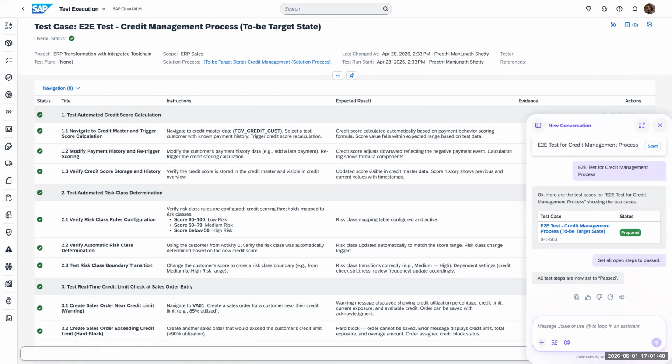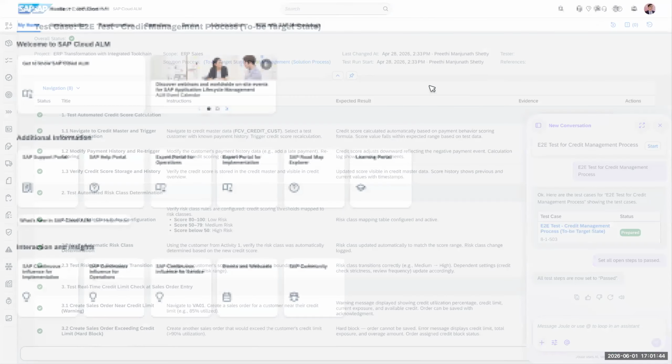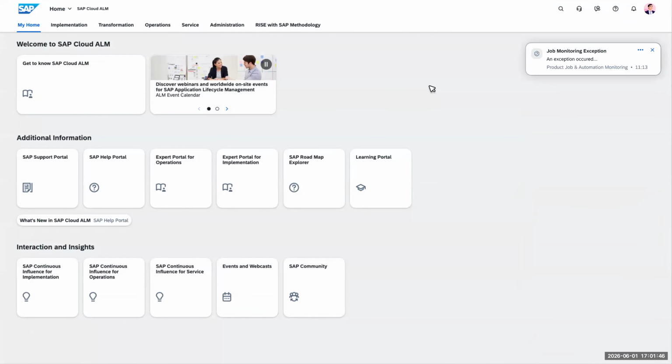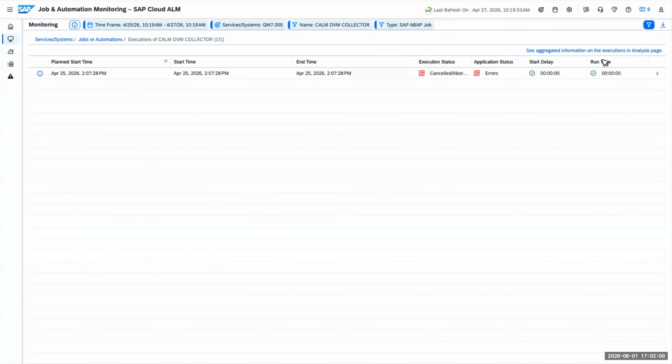Now that that is done, we can check off the test management activities, and we are getting a notification that a job monitoring exception has occurred. So we have set up monitoring before, and this is as a result of that, this notification is brought up in Cloud ALM, where I can directly then jump to the details.